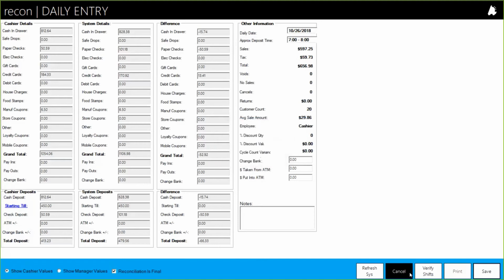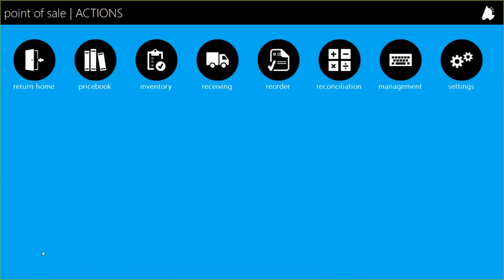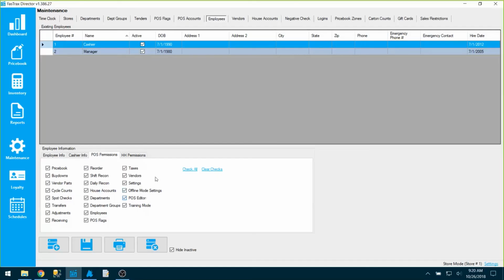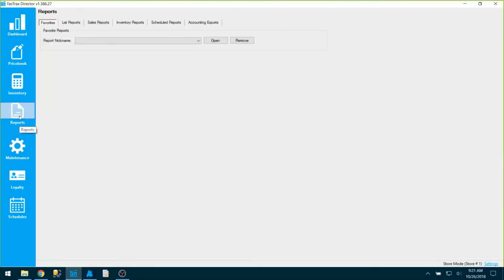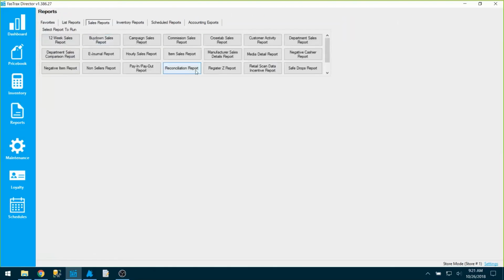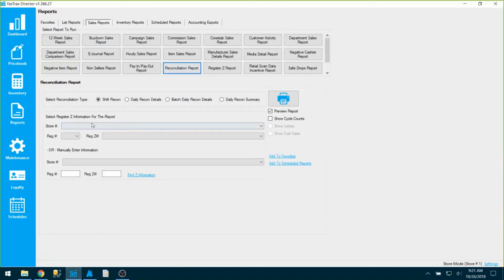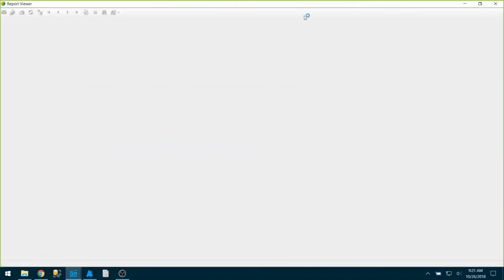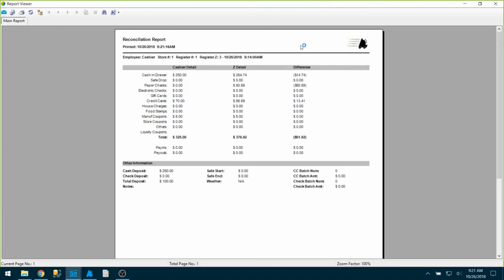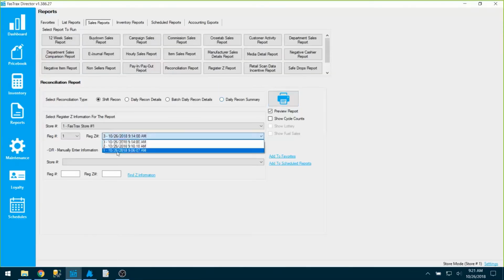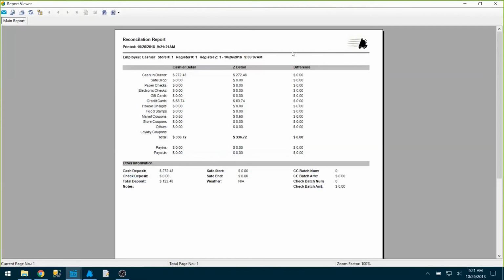So I can close out of it. That reconciles that entire day. So let's say I want to receive reporting data on that. That is where I can go to Director, and I will go to my reports and my sales reports, and there's a reconciliation report. I would just simply choose the store. With this selected, I'm going to see the individual shift reconciliations. And I'll choose the very first shift. There's the report for that.